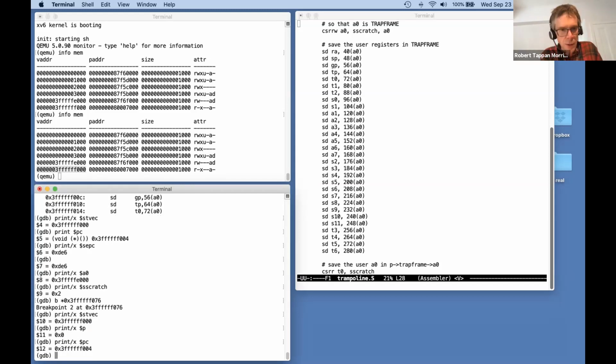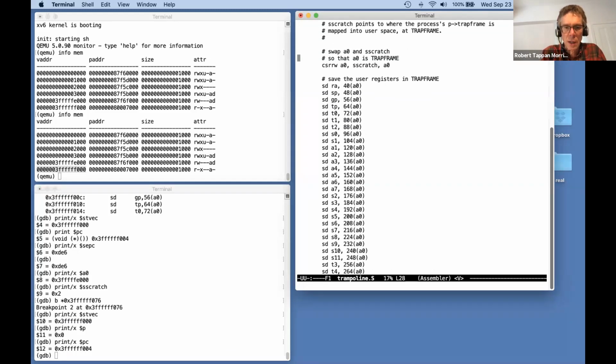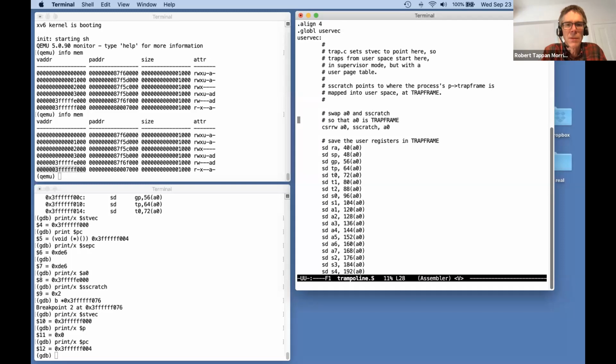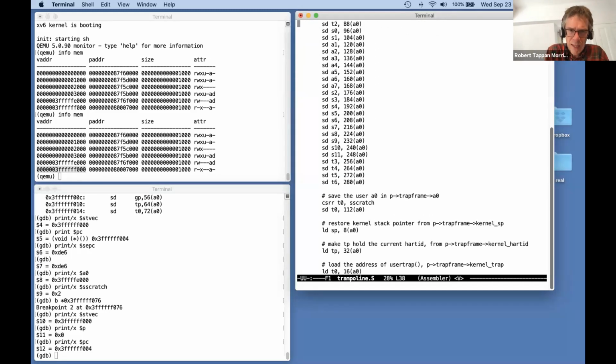Okay, we're still right at the beginning of the code in the trampoline. Unfortunately, we refer to this code both as uservec and as the trampoline code. We barely started executing it. I think I just set a breakpoint in this code after all the registers have been saved. So we'll continue executing, and we'll skip over all these saves of the user registers to the trap frame.